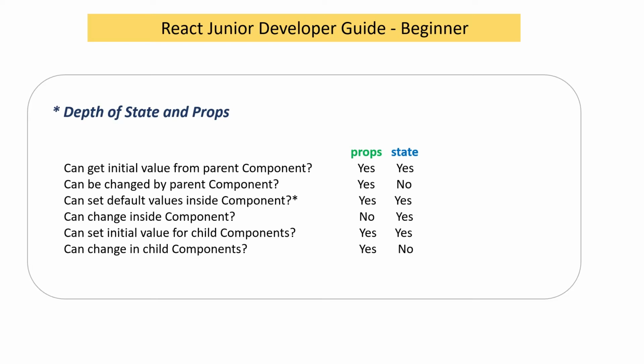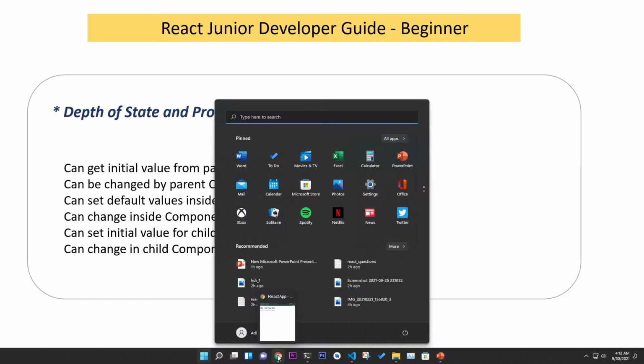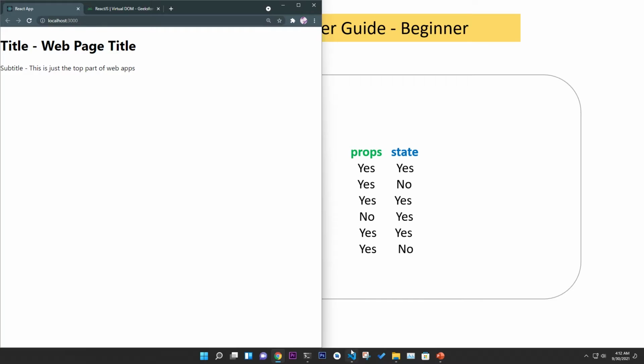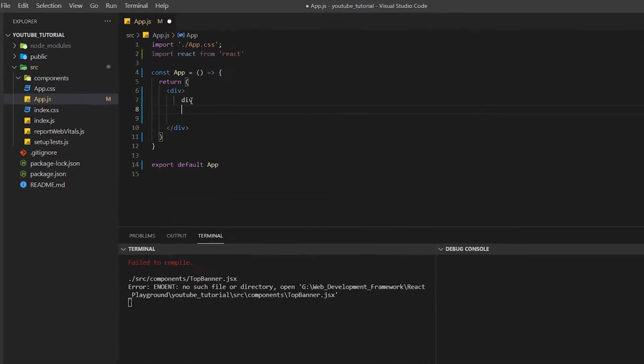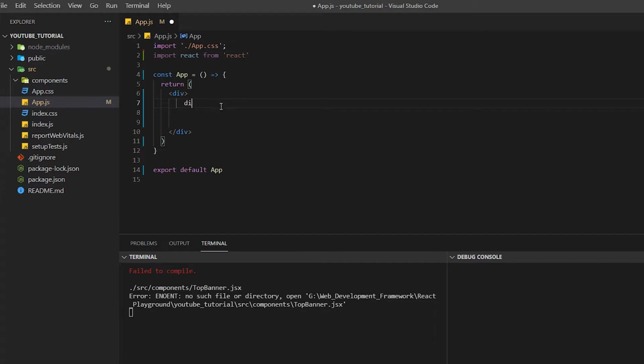Now I will take a short break and go into the real world application and show you how it is done. Let's go to our application. Okay, so here this is our main application, app.js. Within the div we can have multiple divs, a huge number of divs we can use. Within the const app, this is actually our parent component, which would be stateful. Okay, we'll make it stateful.